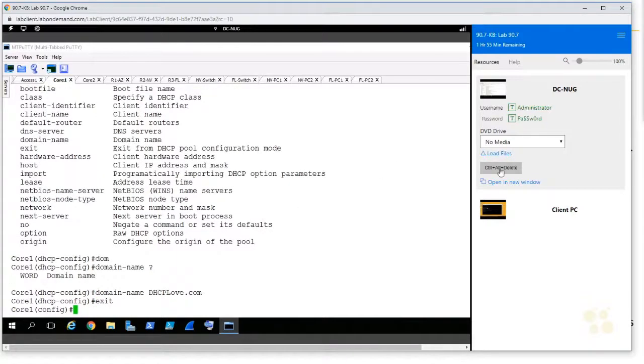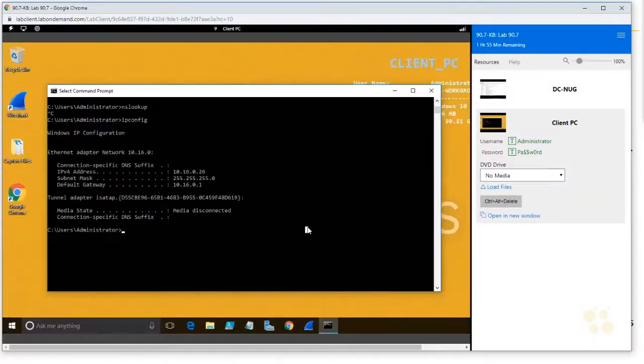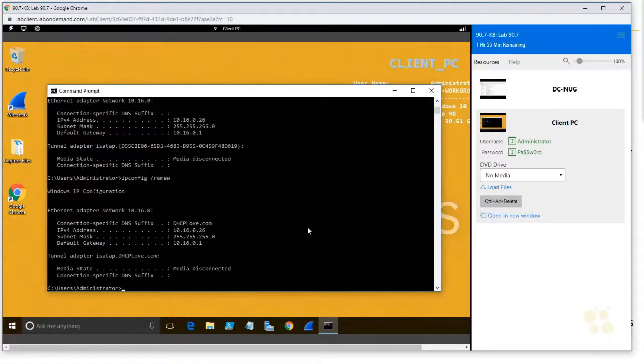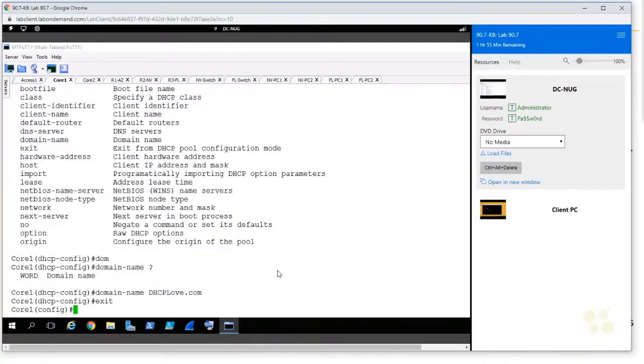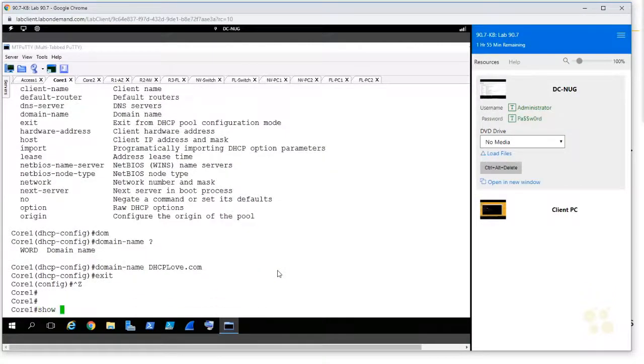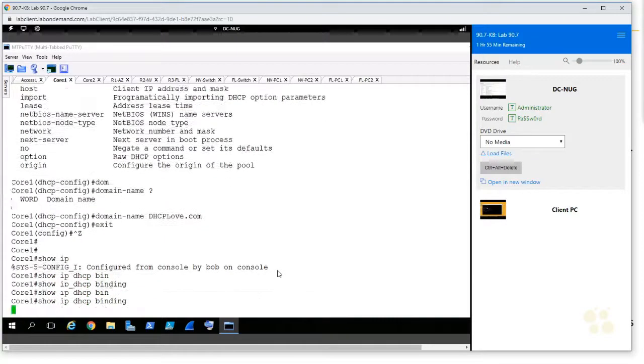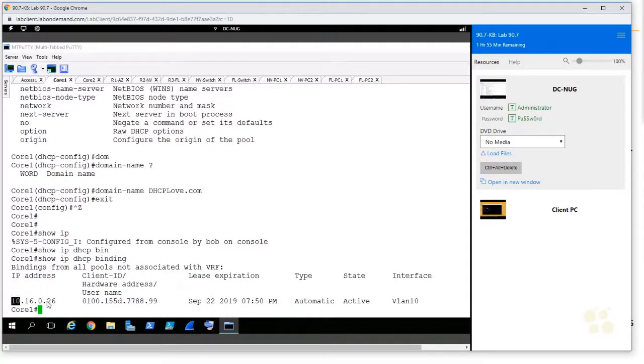So we'll exit back out of there, go over to the client PC, do an ipconfig /renew. Let's see if it'll just overwrite it if it gets that in there. There we go. DHCPlove.com is the DNS suffix that is being applied. So now if I were to do a ping, Jeremy, it would put jeremy.dhcplove.com as the thing to ping. So last thing. Let's check the bindings. I'm going to come back over here to the switch, and we'll do a show ip dhcp binding, and we should see, yep. You can see this is the IP address.